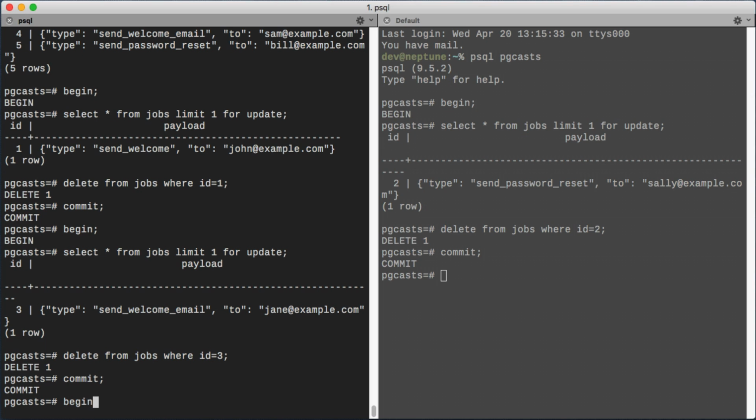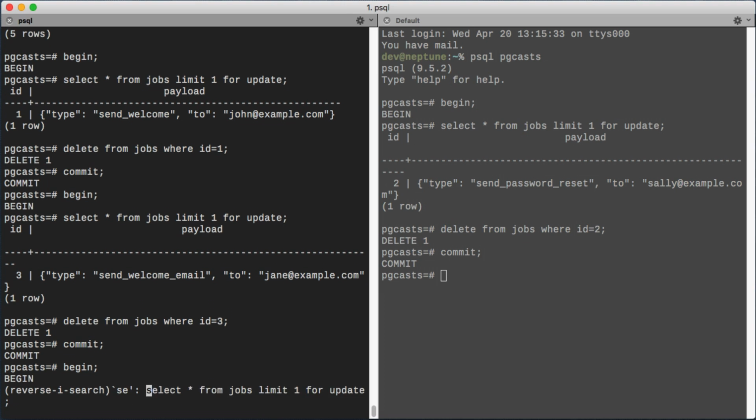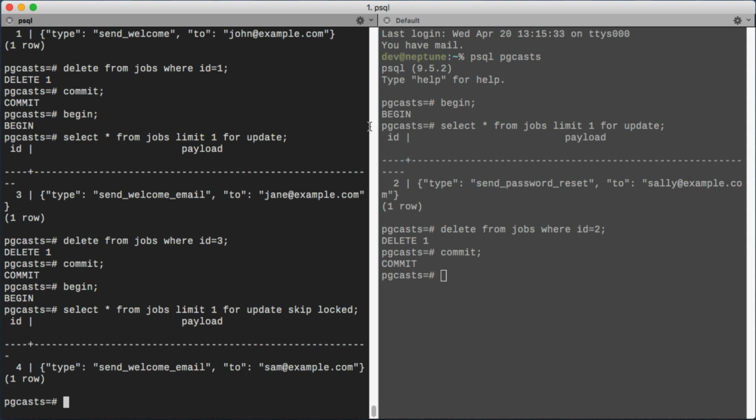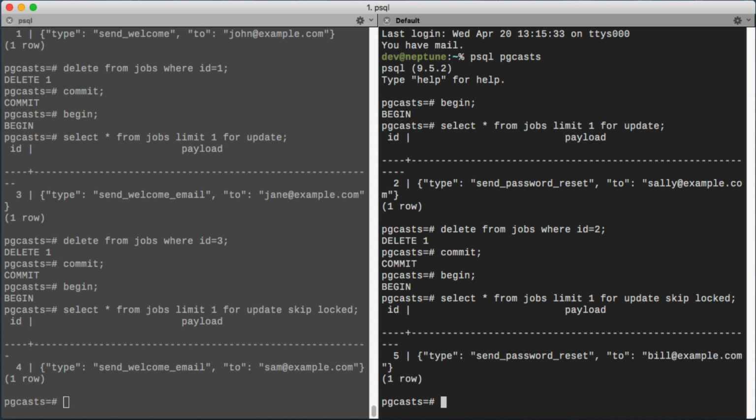So we're going to start the same way. We're going to begin a new transaction. We are going to select, but instead of just saying for update, we're going to say skip locked. Now if we do the same thing over here, you notice both connections were able to select and lock different rows. Now we can have multiple workers consuming from the same job queue at the same time.